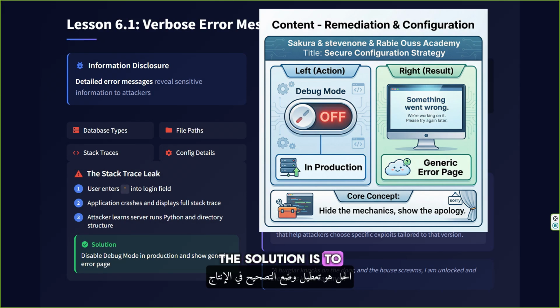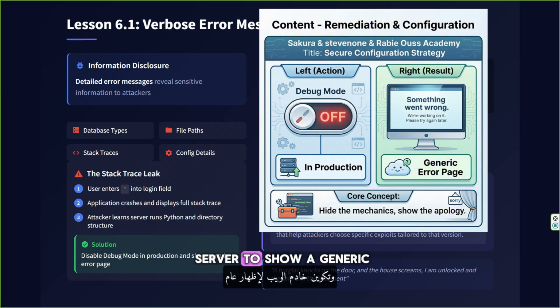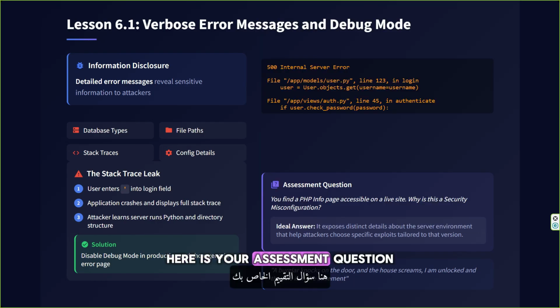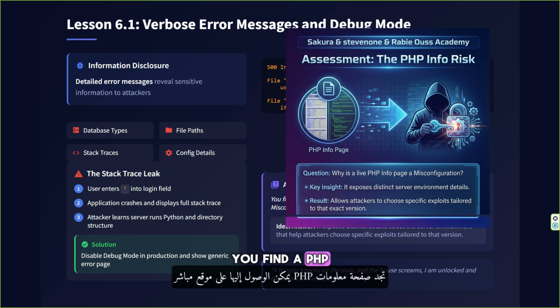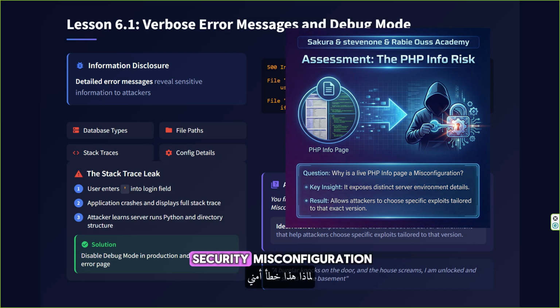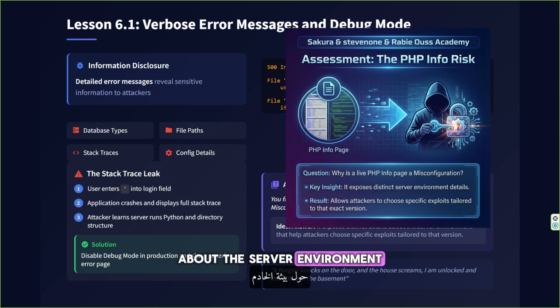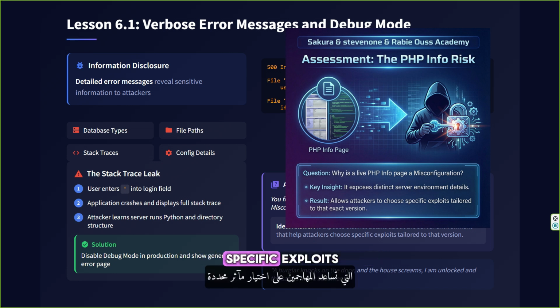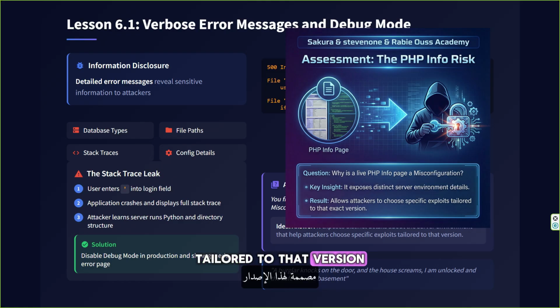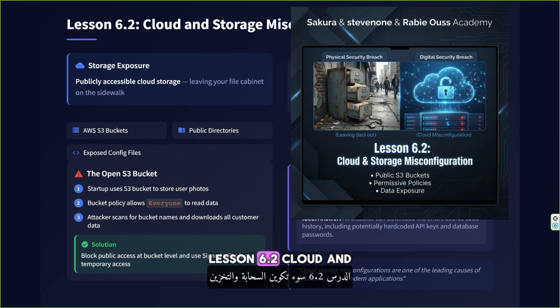The solution is to disable debug mode in production and configure the web server to show a generic "something went wrong" page. Here is your assessment question. You find a PHP info page accessible on a live site. Why is this a security misconfiguration? The ideal answer is that it exposes distinct details about the server environment that help attackers choose specific exploits tailored to that version.